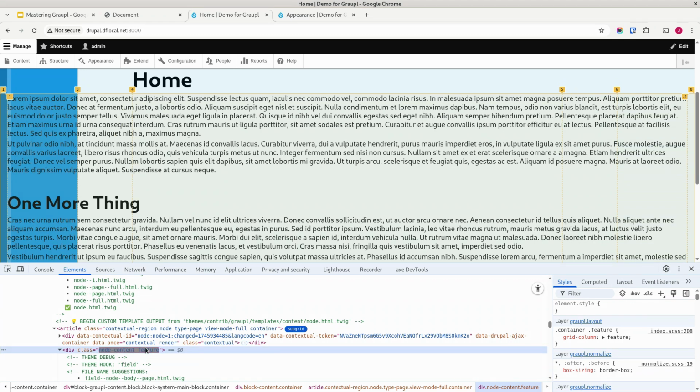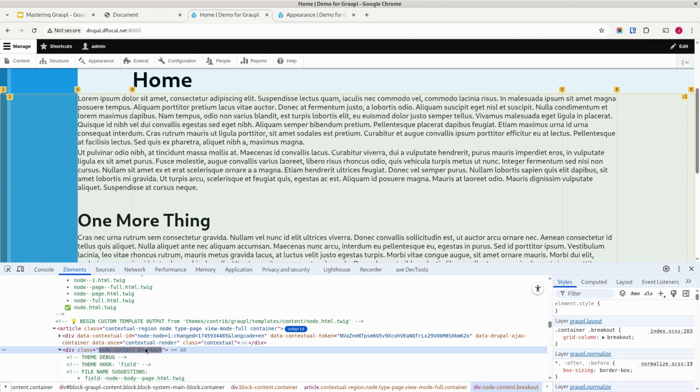For anyone who doesn't know, custom properties are a native part of CSS and browsers. It's not something we wrote for Graupl. CSS supports variables now, and that's what custom properties are, right? So we're leveraging all the modern bits that are baked into the browsers and the spec, so that saves on typing.